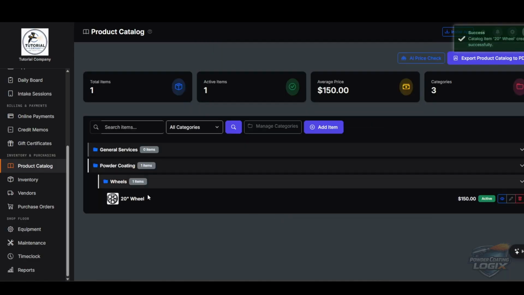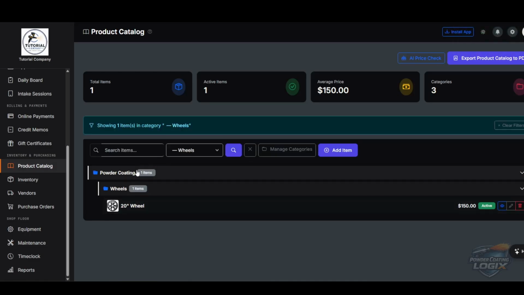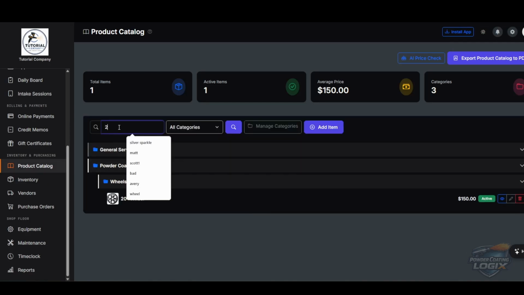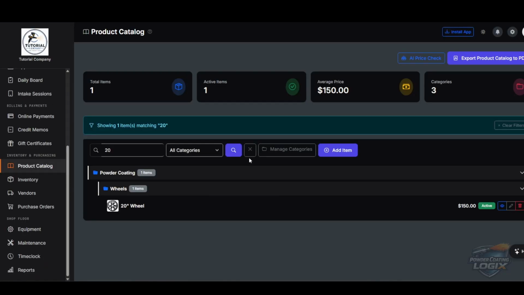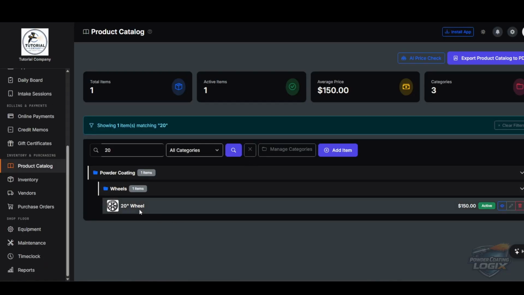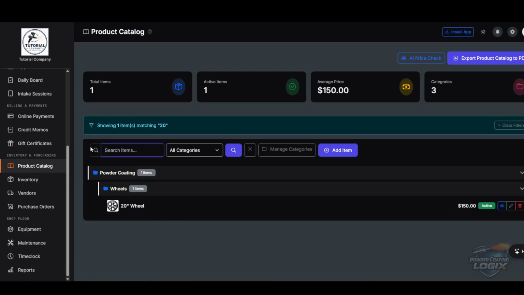Once that's complete, now we're going to show here in our product catalog. We can also search for these. We can just search for wheels. It's going to bring you right to that category. Useful when your list gets pretty big. You can also go ahead and search here for 20. It'll come up just the 20-inch wheel. Again, useless right now because we only have one item.